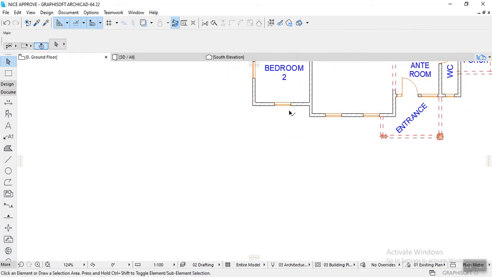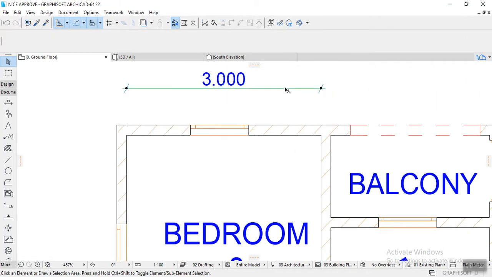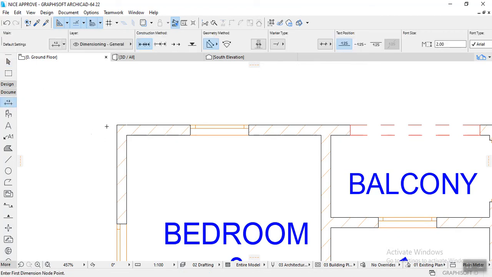So now let's dive into our class. In today's episode, we're going to be learning how to create a dimension plan in a very simple way. So I'm going to turn on this.